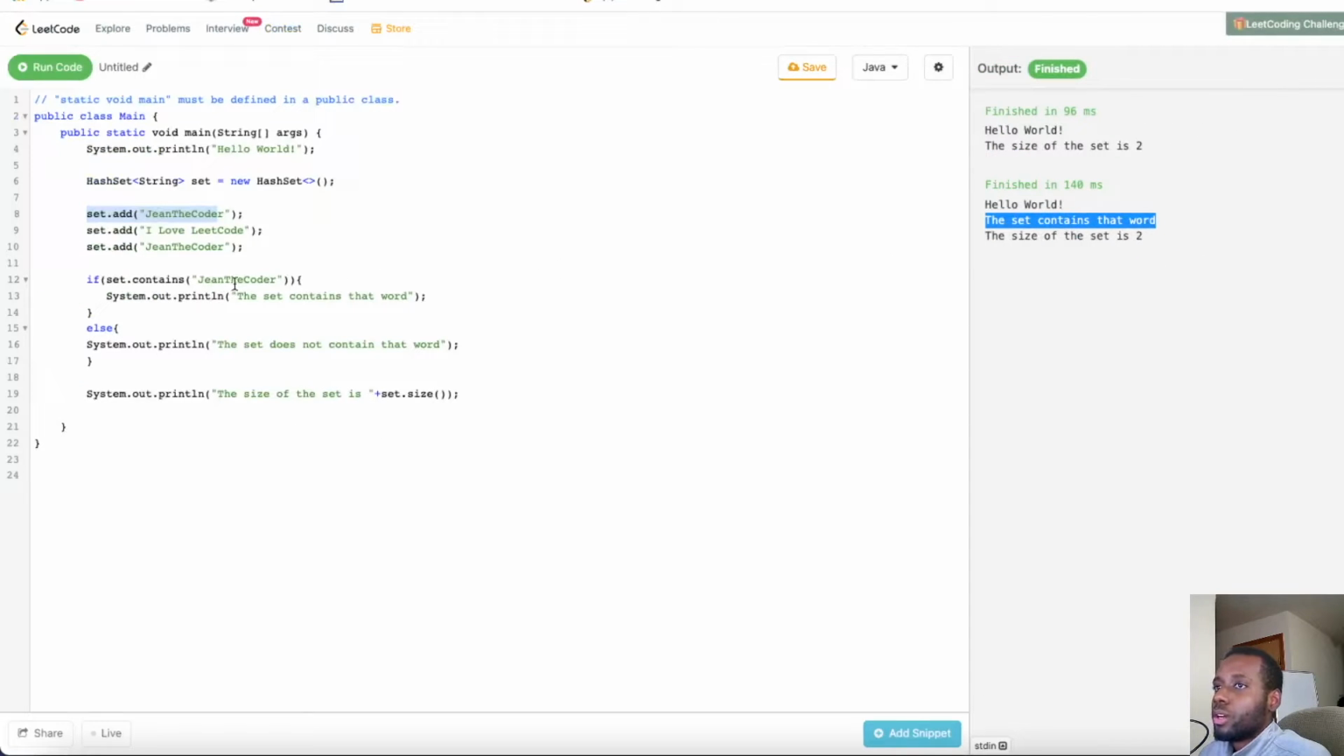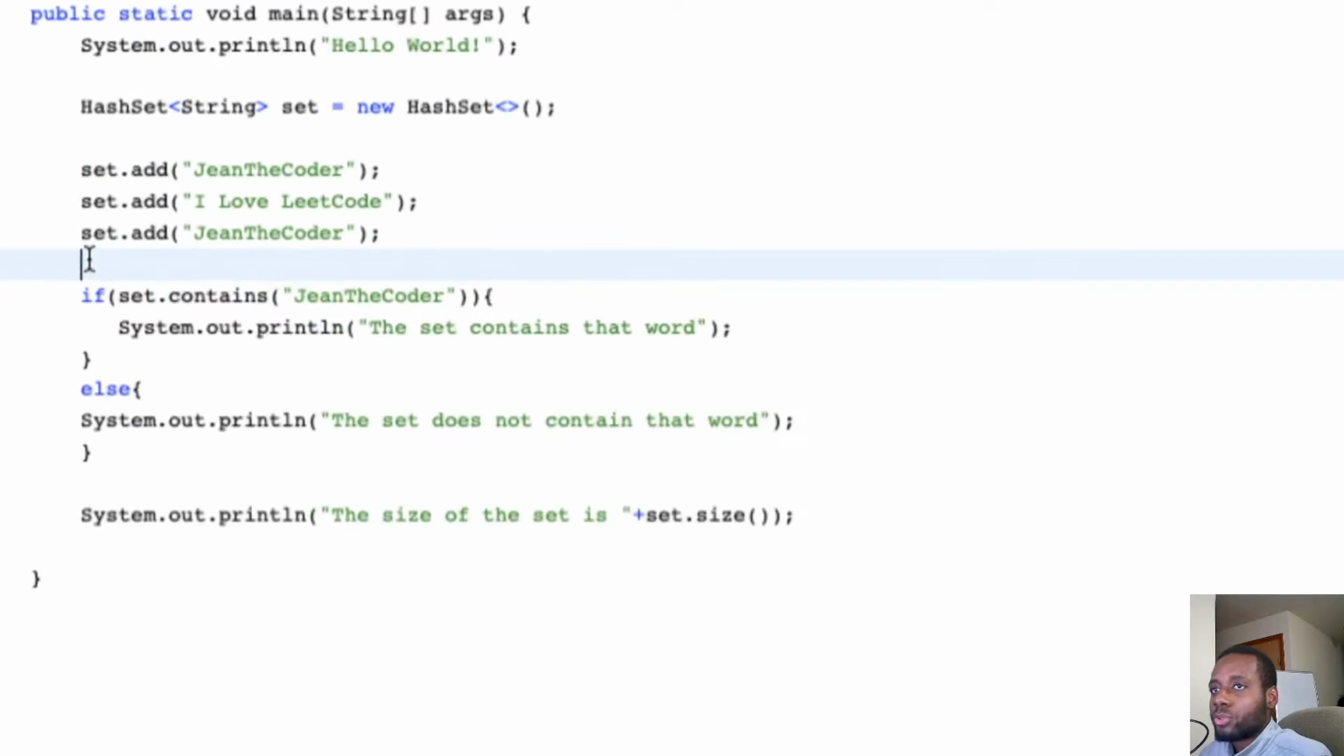So we know that. So we went over add, we went over contains, and then we went over size as well. So what's the next one we can do? It's definitely remove, guys.